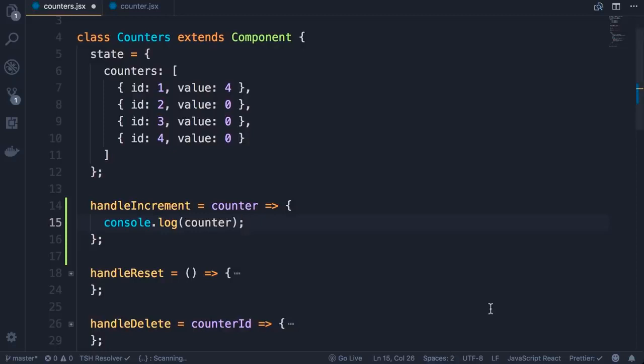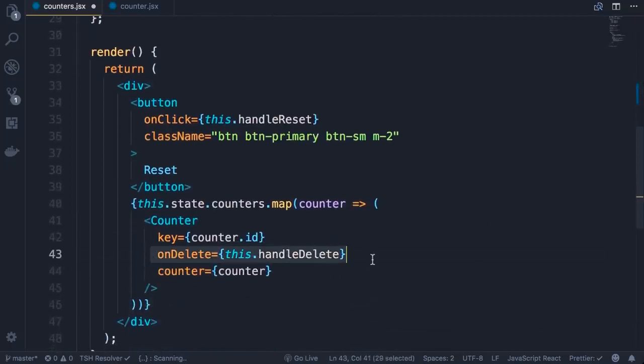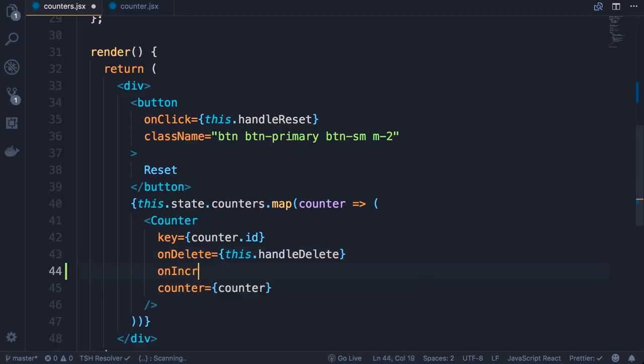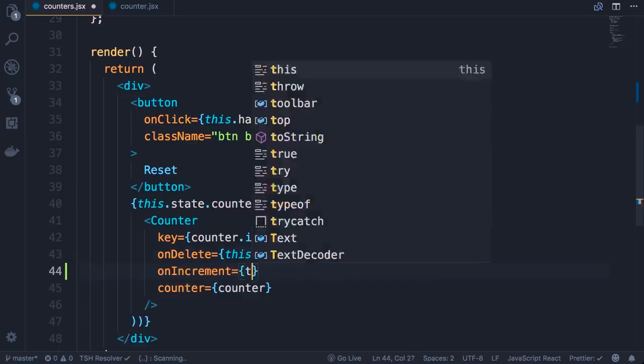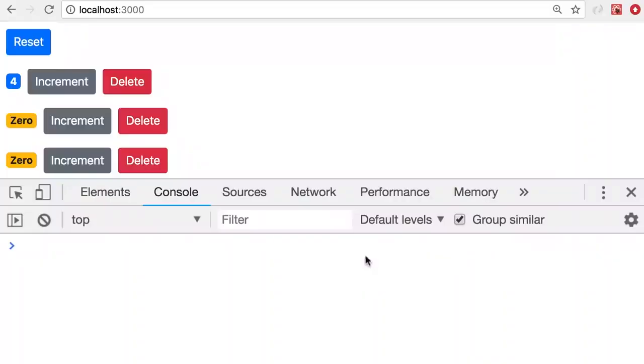Next, we need to go to our render method. So earlier we handled the onDelete event. Now we handle onIncrement, and we set this to this.handleIncrement. Let's test the application up to this point. So save and back in the browser.